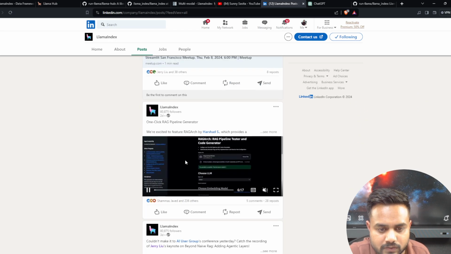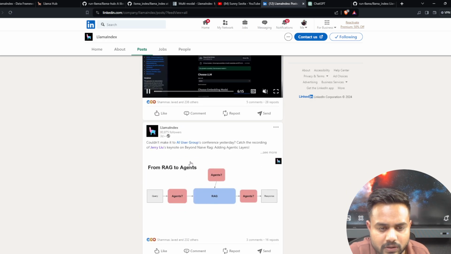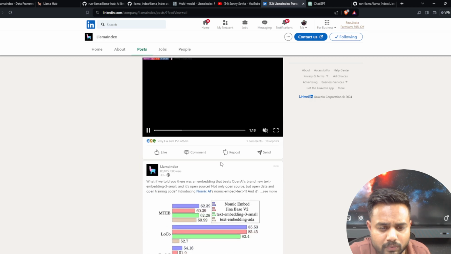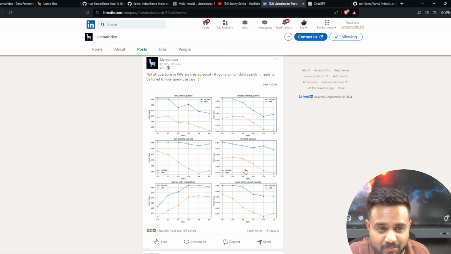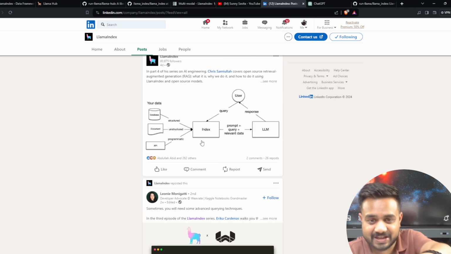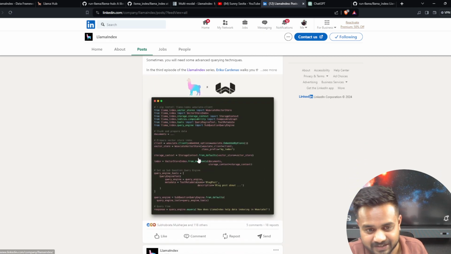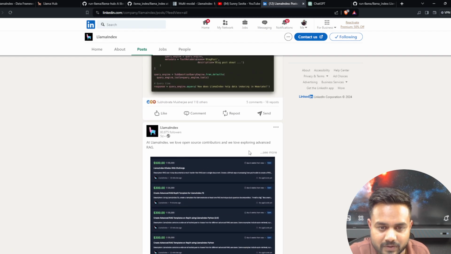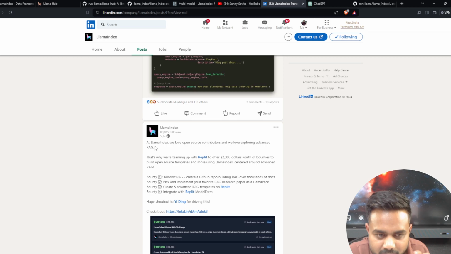Where it is, guys, on one click, user, okay, rank encoder, building rank. I think they are uploading many more things on a daily basis. There are lots of things. This same architecture I was showing you, right? For creating a RAG and all. Now just look at this one, right? Open source contribution. At Llama Index, we love open source contribution and we love exploring advanced RAGs.